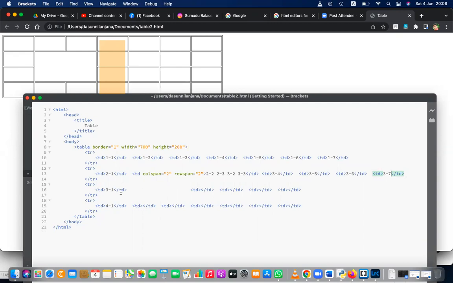So the next is 3 1. Then 3 2 is not there. 3 2 merged upward. 3 3 merged upward. 3 3 is also merged. 3 2 is also merged. Now this one is 3 4.